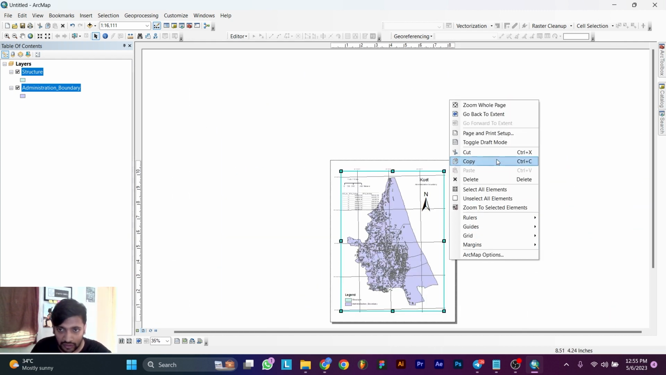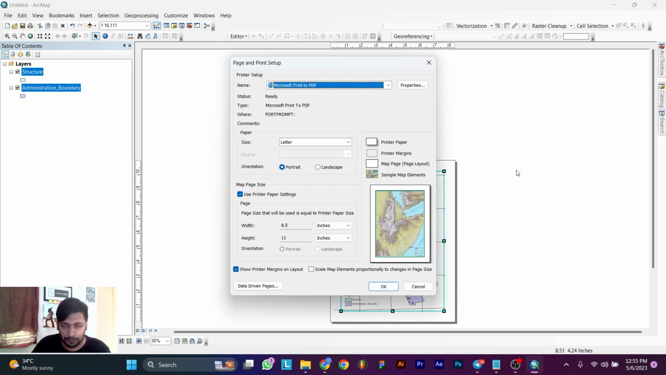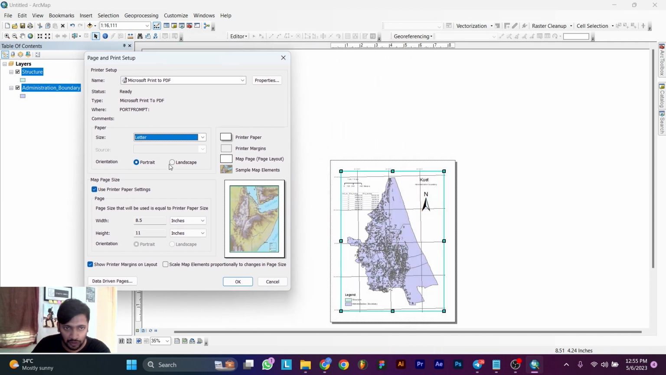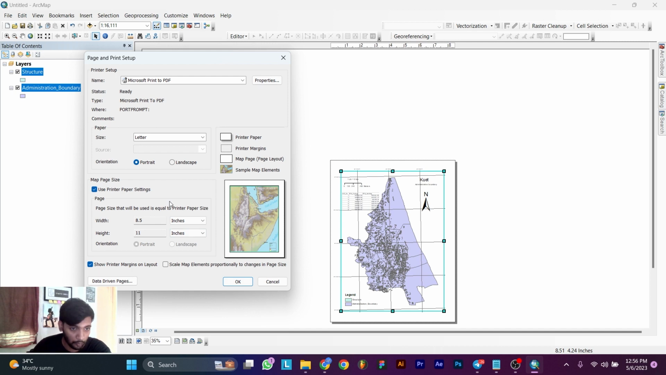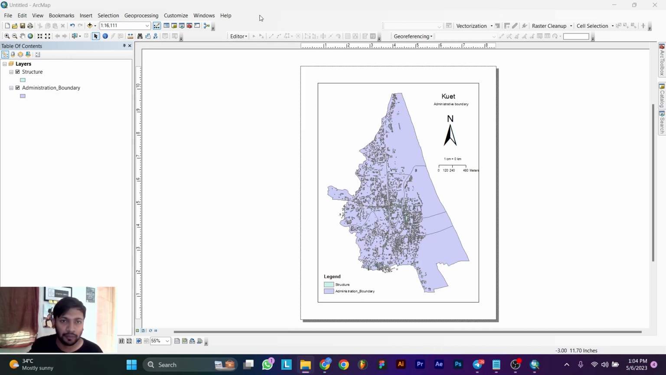And you can also change the page and the print setup. You can select the page setup and then you can also set the orientation here. In this case I am selecting the portrait. You can also choose landscape. So in this case I am selecting the portrait option and then OK. Here you can also work with data driven pages.